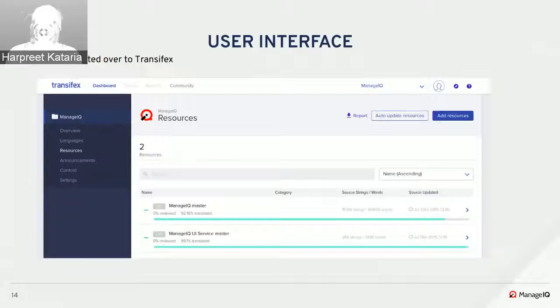So, I'm trying to go through my notes to see. Okay, so during last sprint, Zanata was migrated over to Transifex. So we are no longer using Zanata now. And there's only one resource for all the translations in ManageIQ now. I believe in Zanata there were multiple resources, one for each repo. And next slide, please.